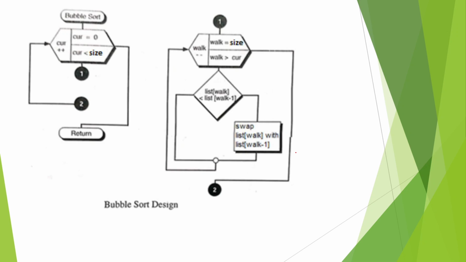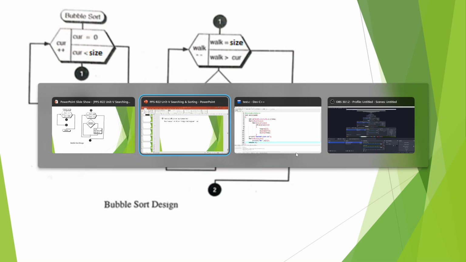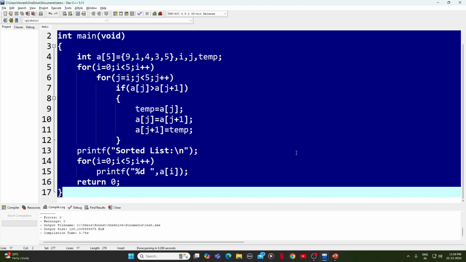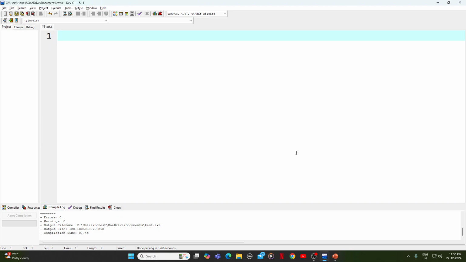Okay, so what I'll do here, I'll take different functions. One is the swap function, one is the bubble sort function, and the other one is the printing function. I'll take 3 functions in my consideration, and I'll make you understand this technique very quickly. So first you take the structure of the program.